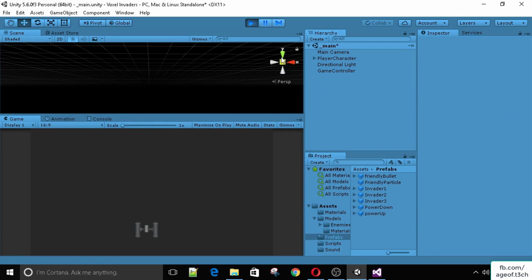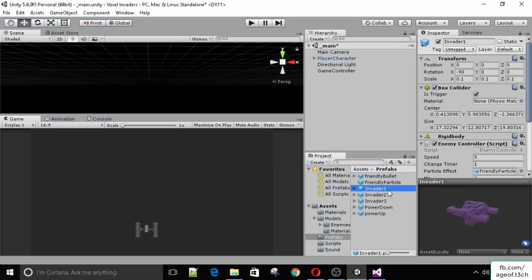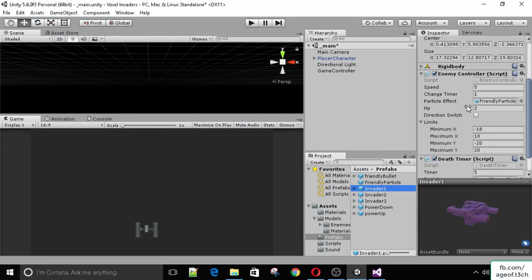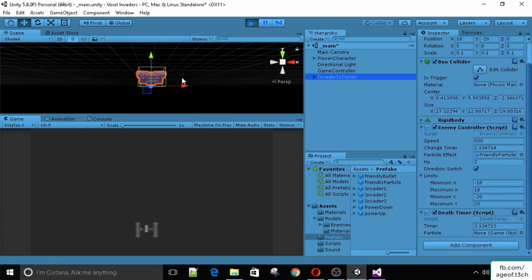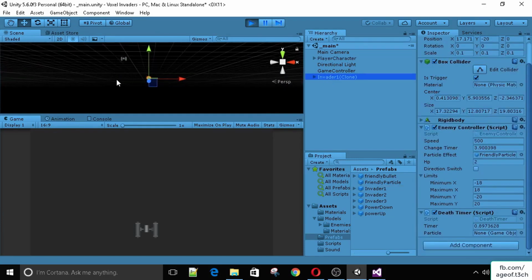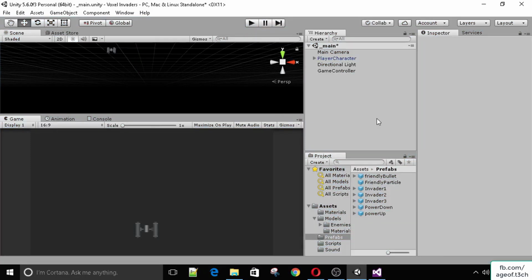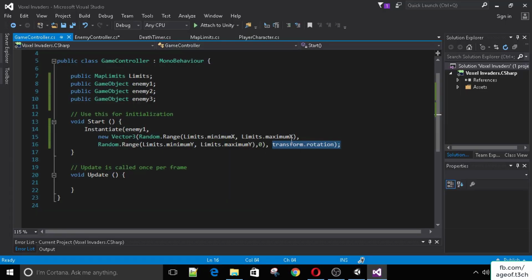and he's moving really slowly and he got destroyed. That's because we spawned the prefab, and the speed here is set to really slow, so let's just set it to 500 and set the change timer to maybe 4, and let's enable health switch. Now if we enable this, we can see the invader clone did spawn, but he's walking in a weird path. That's because we got the rotation from this game object. We need to get the rotation from the enemy 1 game object.